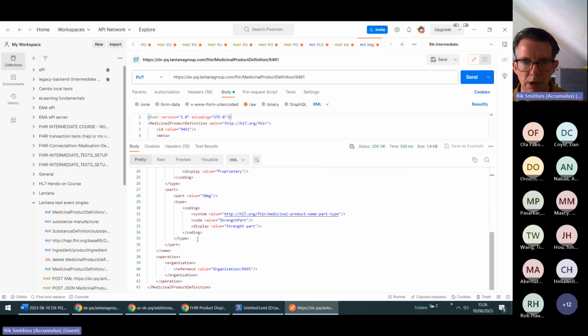And lo and behold, yes, it's got the organization. And it didn't reject that. If I'd put in a random number in there, it would have rejected that because it wouldn't have made sense.